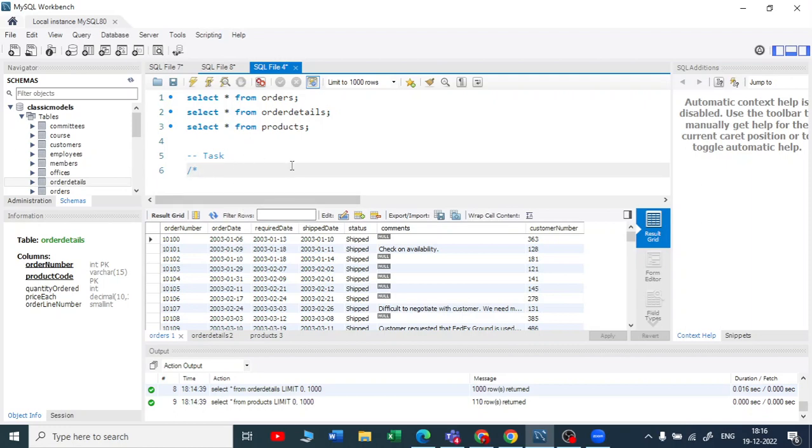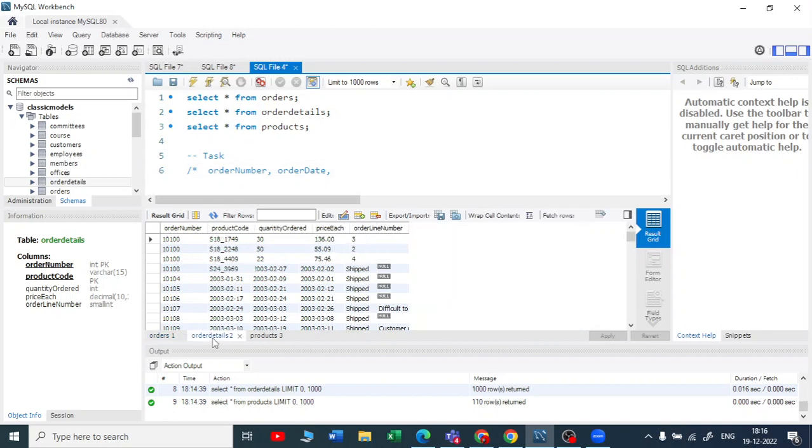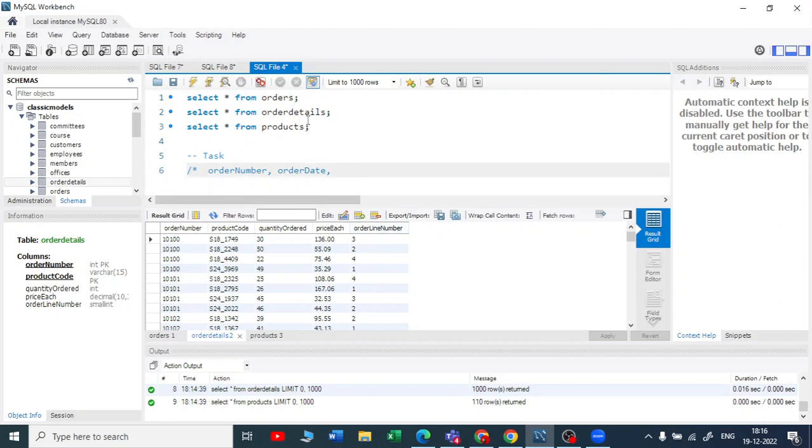First, I want the column names like order number, order date, and then I want the order line number. Order number and order date can be picked from the orders table, and to get the order line number I have to refer to the second table, that is order details. The order line number is coming from the order details table.